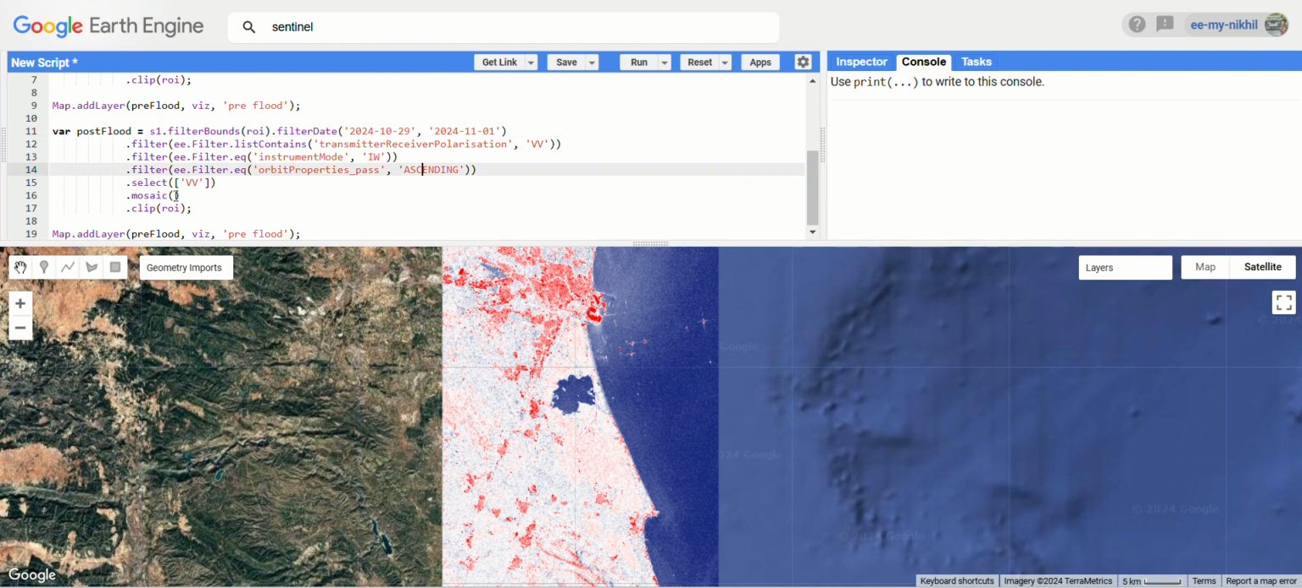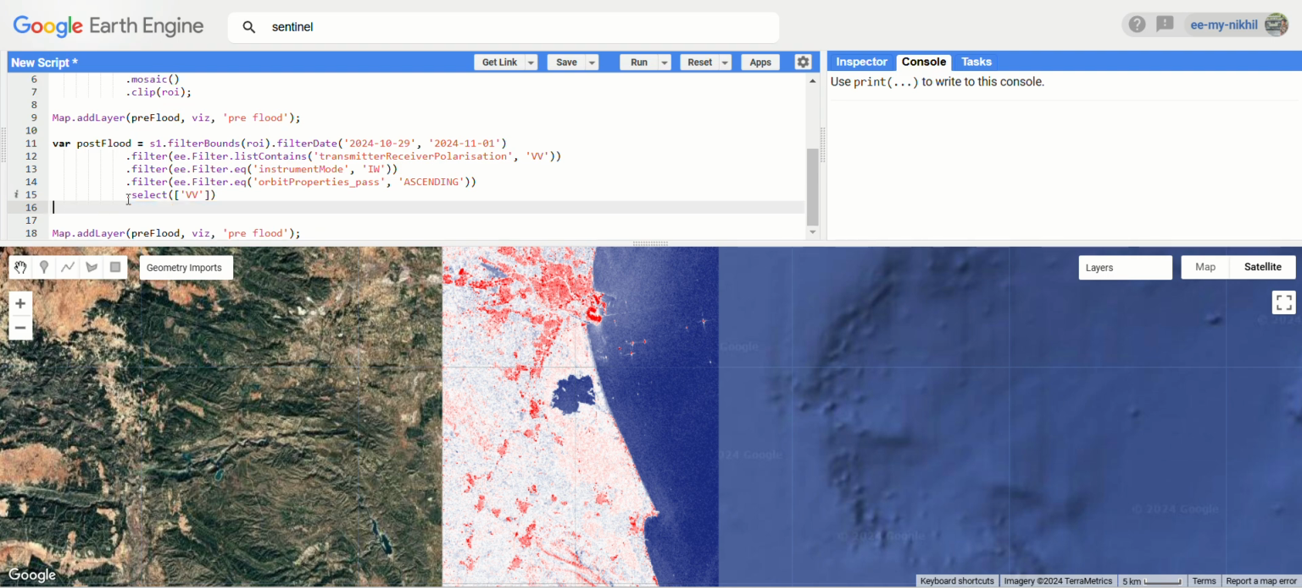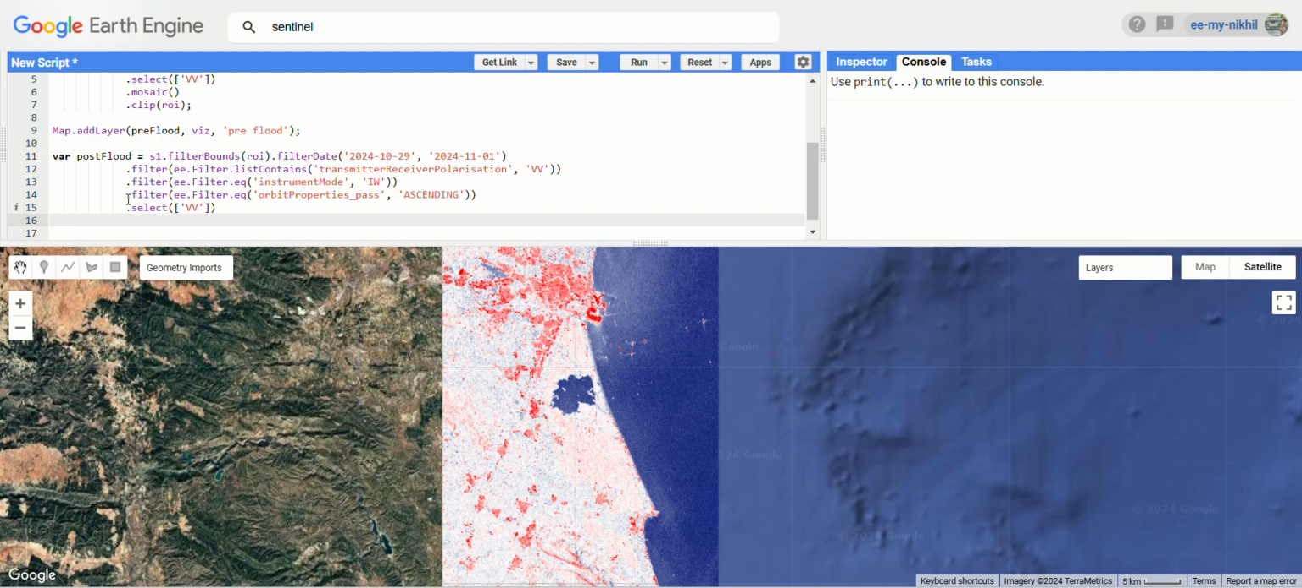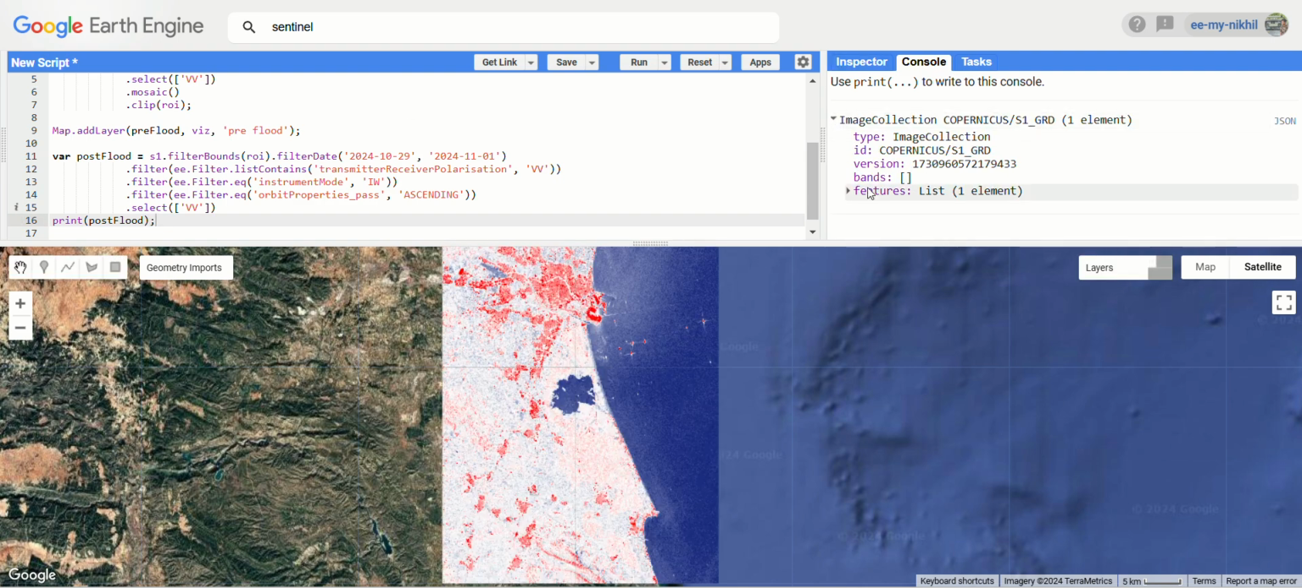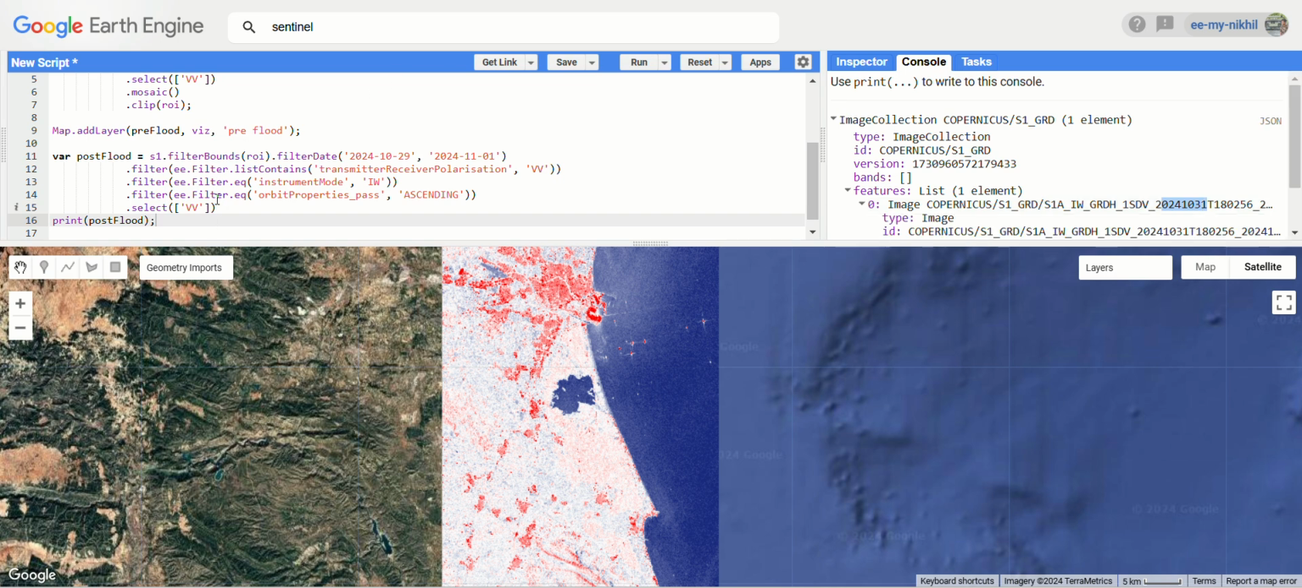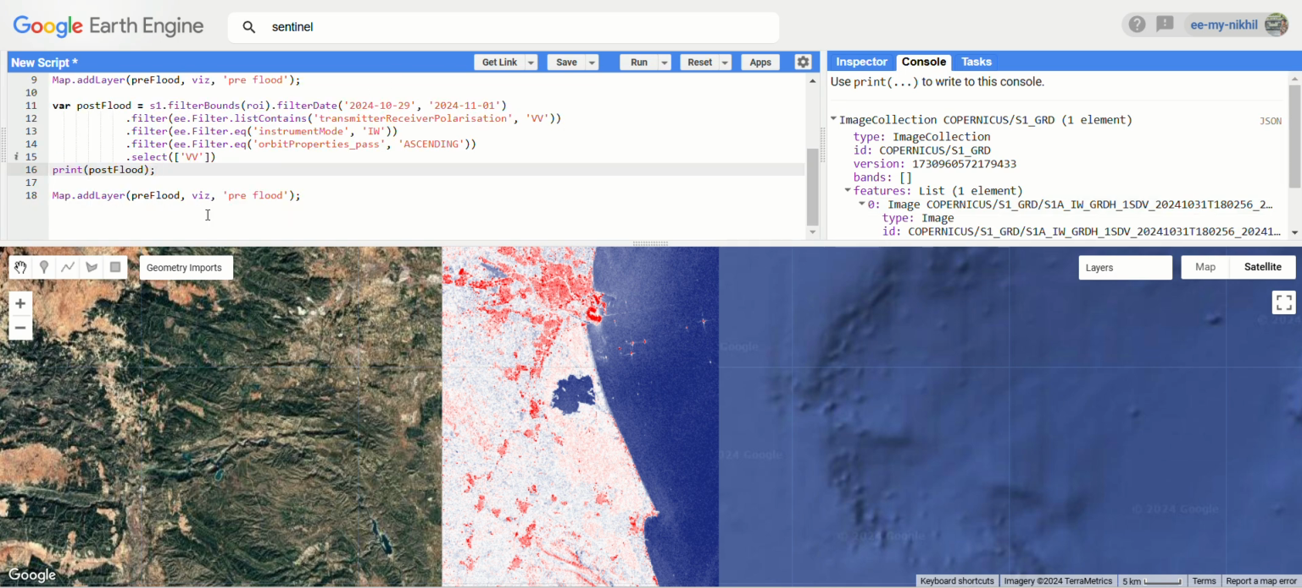So now to check the date, we will remove this, and we'll print our post flood data in order to check what's the date of our image. So click on the run now. Yeah, one element is there. Directly go to the properties. Here you can see the image is of 2024 October 31. So this is the day after the flood which has occurred. So it's okay to use this data.